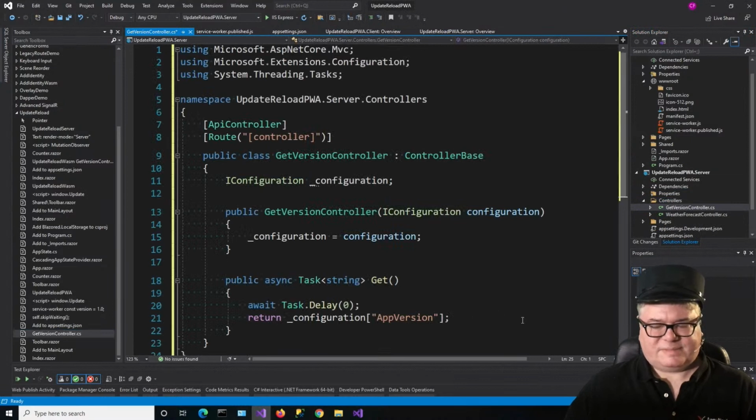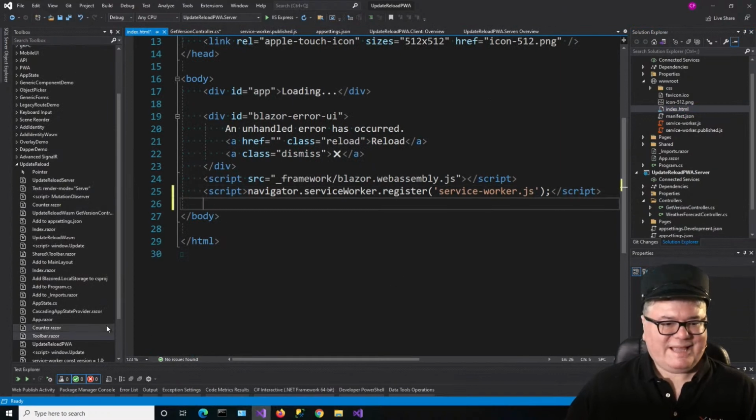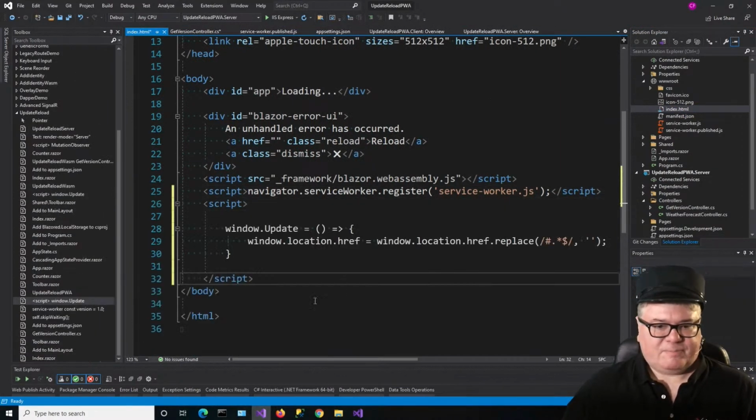Same deal, exactly the same, except the namespace is different. That's it. Okay, now let's go back to the client. Let's start at the index. Our update script is going to be a little bit different. So here's a little trick I learned online to update the location, but using the replace method.